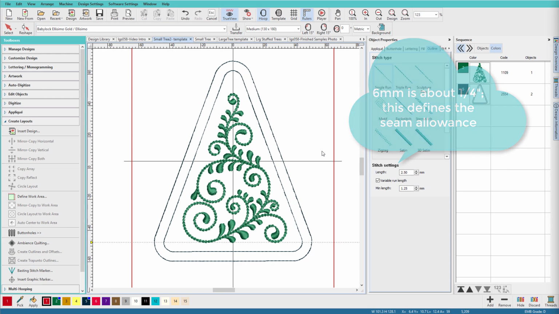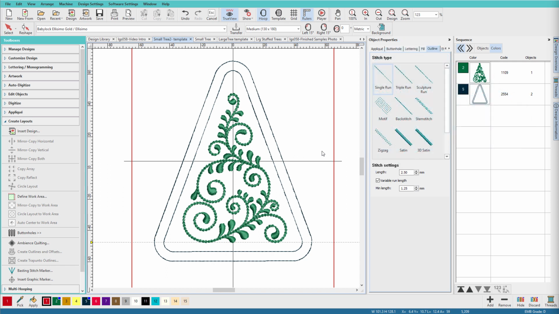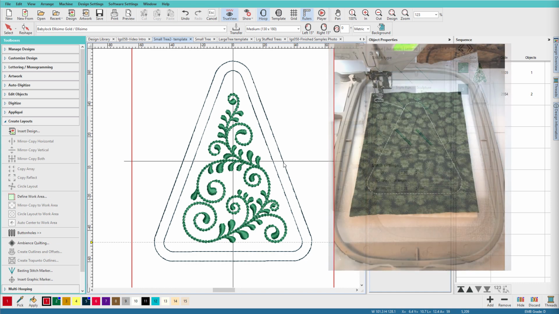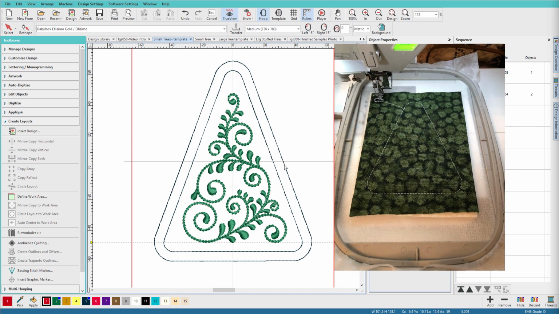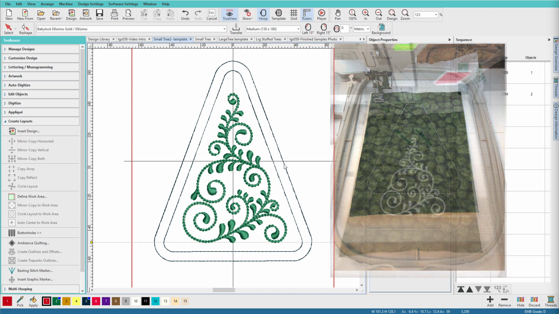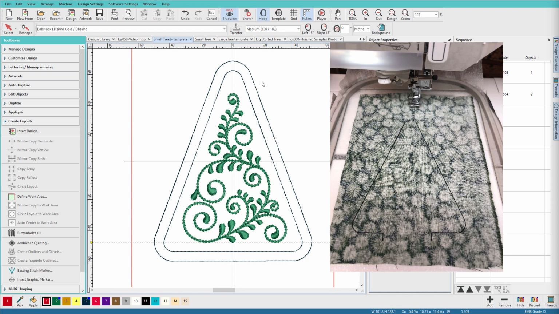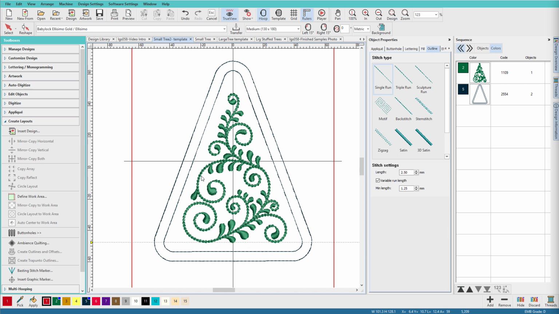And there we go. Now when you make an in the hoop project, you need to think about how you will be assembling it. For this project, I'm going to hoop my stabilizer, also a placement line, which will be this outer one, lay down my front fabric, then I'll sew this outline again to secure it in place, then I'll sew the tree part, and then I'll put my backing fabric face down on the top of my hoop, and I'll sew this seam line. So we have just a little bit more work to do.